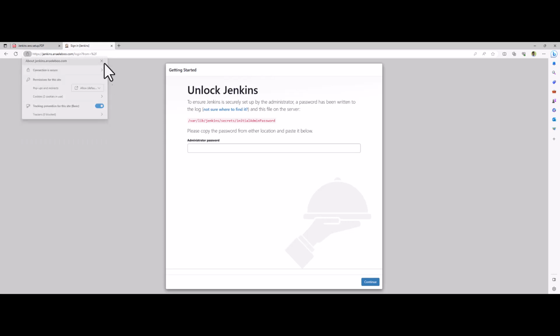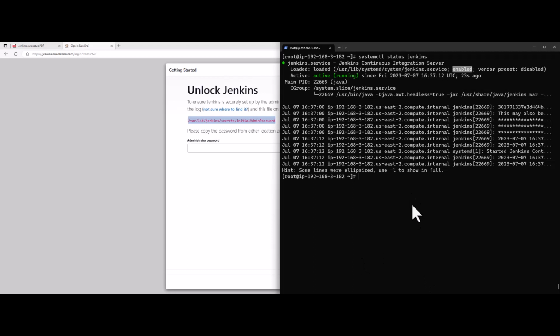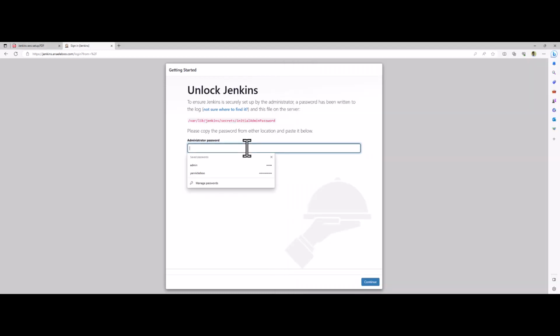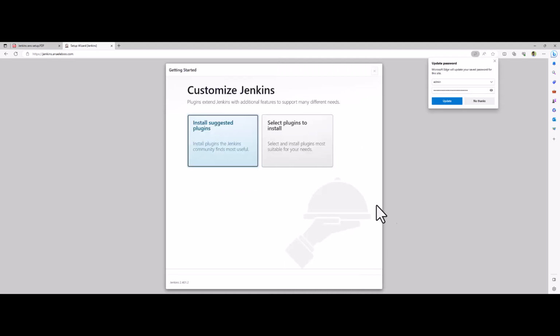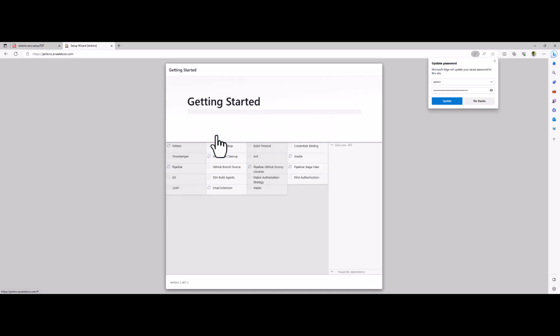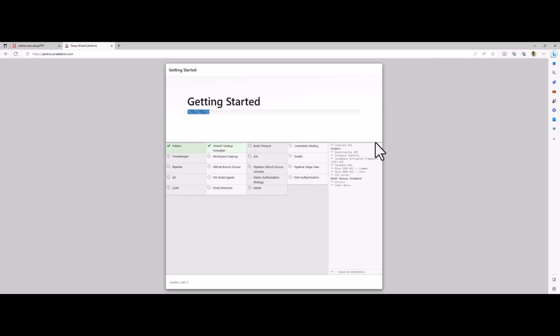So we are good. The next thing we're going to do is to copy this one and go to the terminal, and we're going to cut and paste it. I'm going to copy this one and paste it right here. I'm going to click on install suggested plugins, and I'm going to wait.